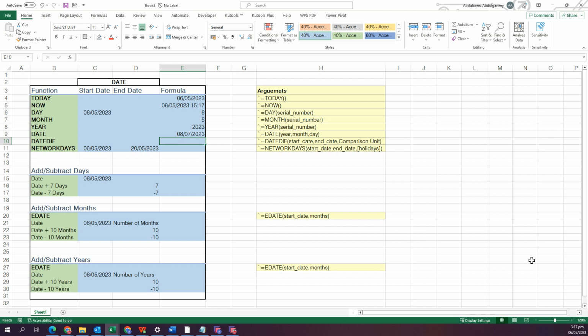There is also DATEDIF. For some of us, if you try to input this, you would notice that you don't have a DATEDIF suggestion. But don't worry, DATEDIF in Excel is an inbuilt function. So when you input DATEDIF, you won't see the function come out. But don't worry. What DATEDIF does is it gives you the difference between two different dates. Then you would specify the comparison unit that you want. Is it days, is it months, or is it years?